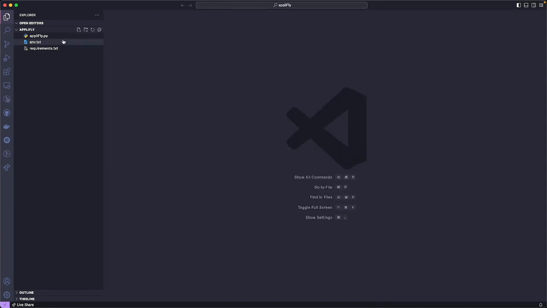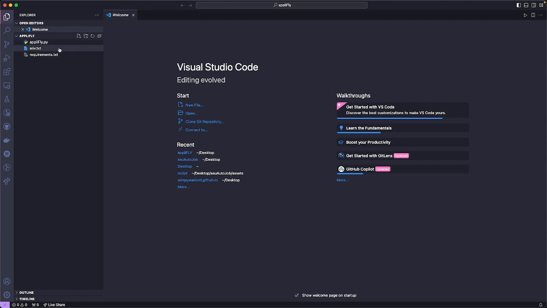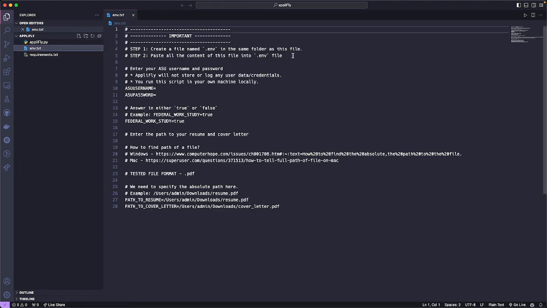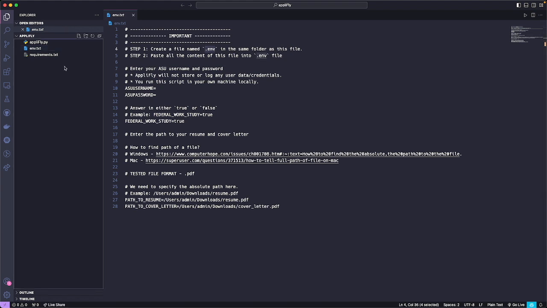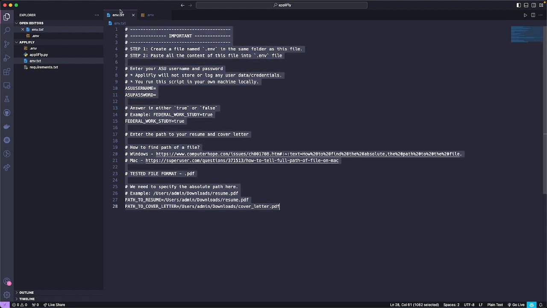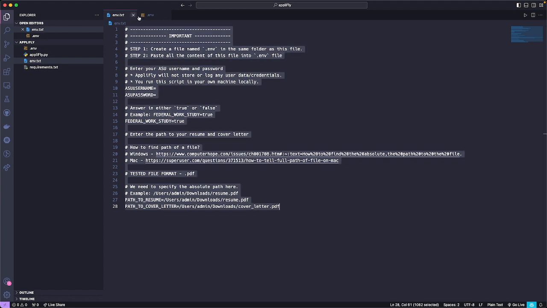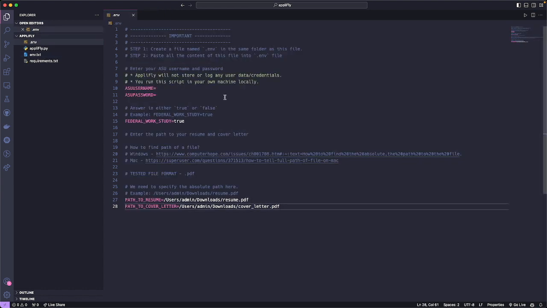Now that we have the code on our hands, let us open the env.txt file first. This file asks us to do 2 steps. The first step is to create a .env file within the same folder. So that's what I'm going to do. The second step is to paste all the contents of this file into the .env file. So that's what I'm going to go ahead and do. Now that we have done both the steps, we can close this file.